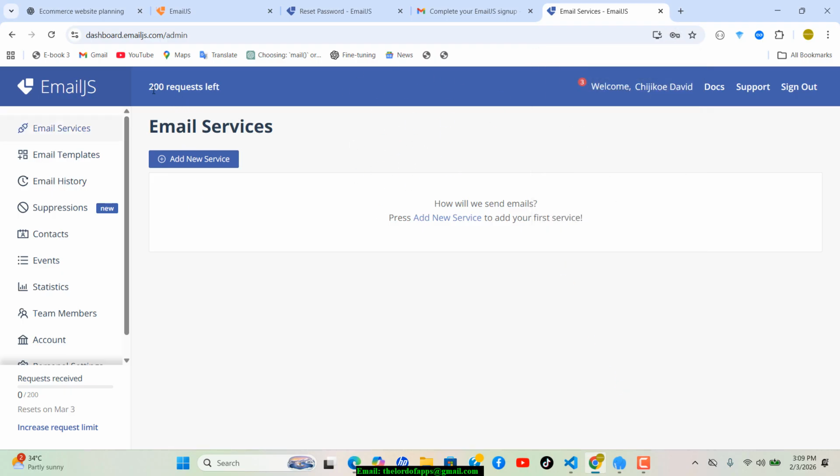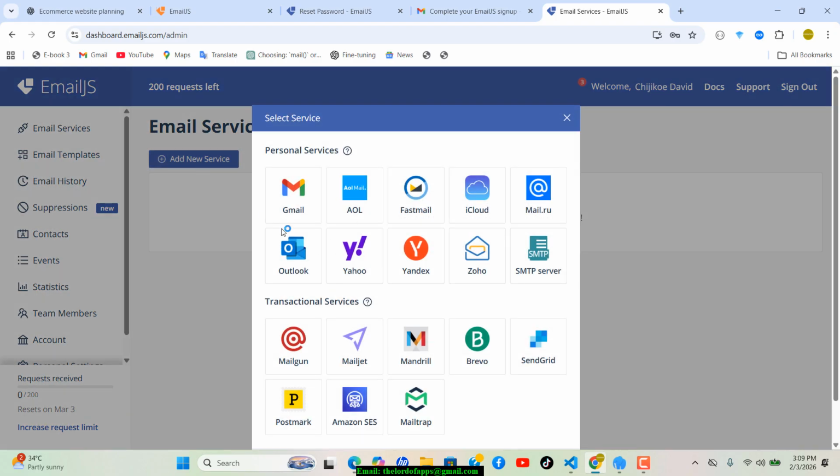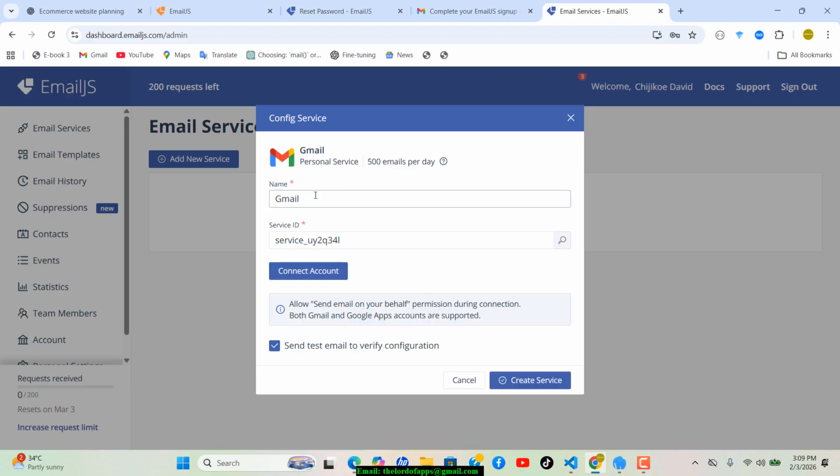All right, so as you can see, I do have around 200 requests left. So what I need to do here is really very simple. Let's click on where we have add new service here. And I would like to use Gmail because it's a lot faster since we just want to test things out. Let's hit on Gmail, and it's going to open this up. All right, so you want to take note of this service ID right in here. Just make sure you take note of that.